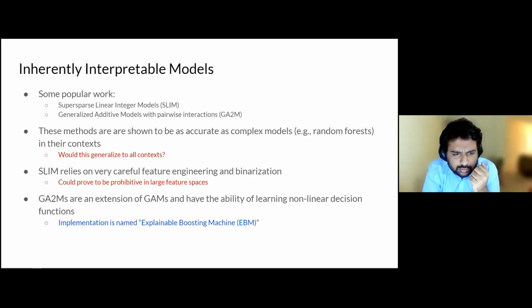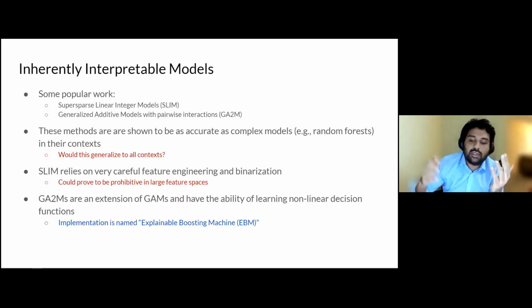And we'll be showing this method today in our demo session. The implementation of this is called EBMs, or explainable boosting machine.